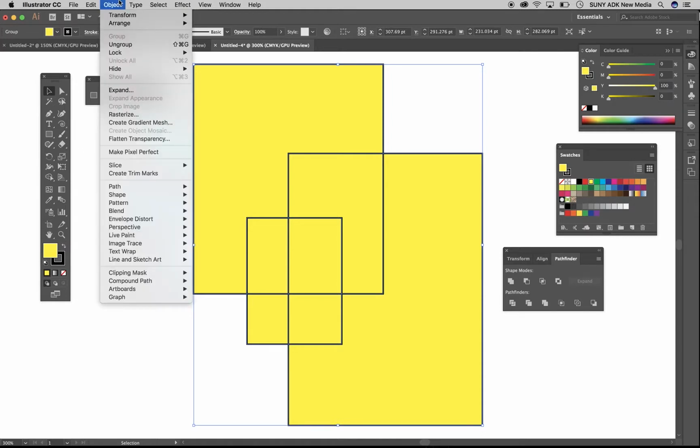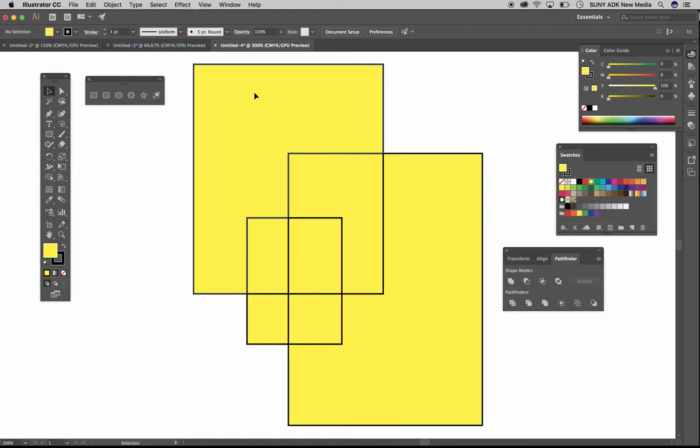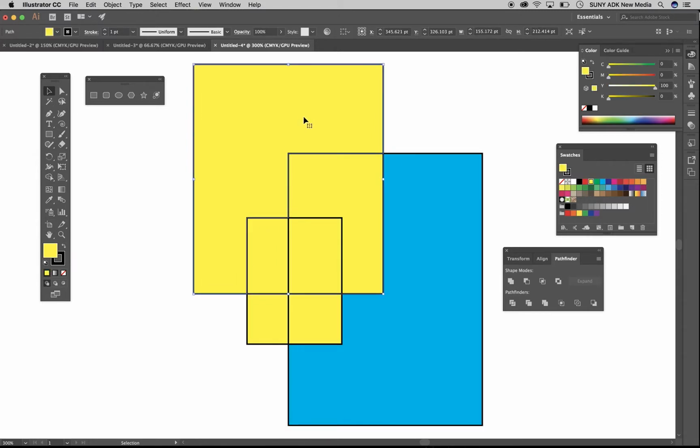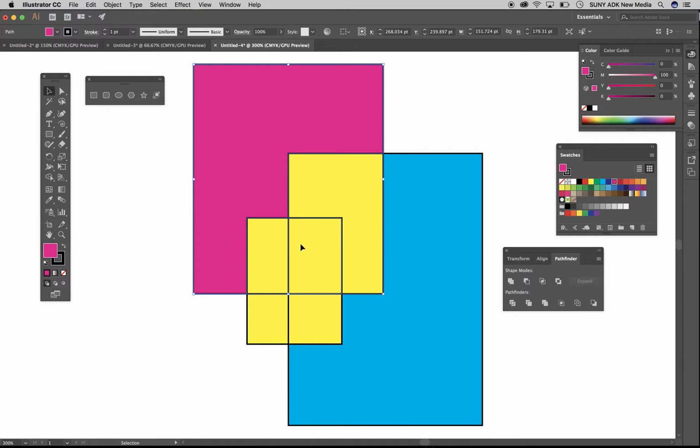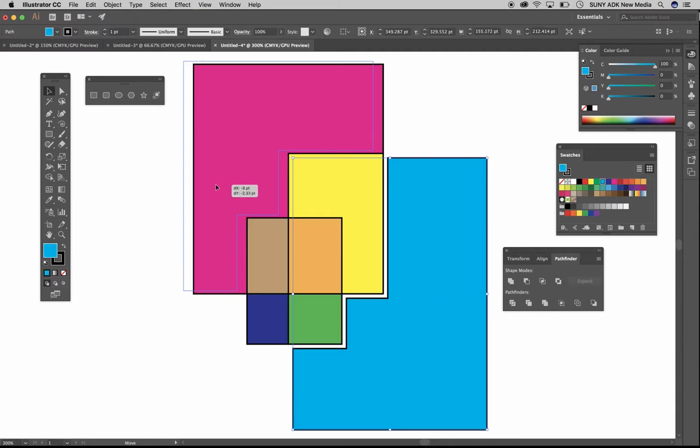So if I go up to Object and Ungroup, I can select each one of these things individually. And so if I want to, I can apply different colors to them, like this. And along with applying different colors to them, I can select them and move them apart from one another just like this.